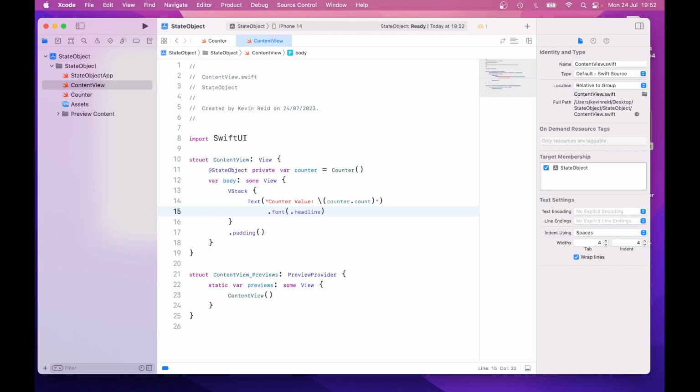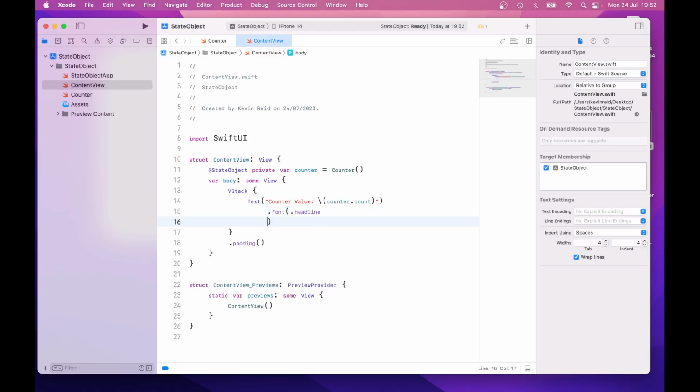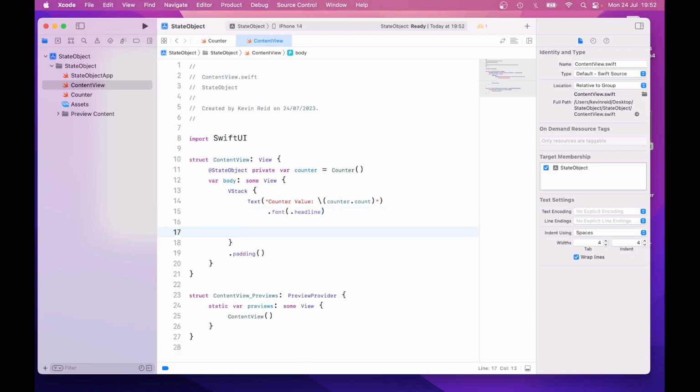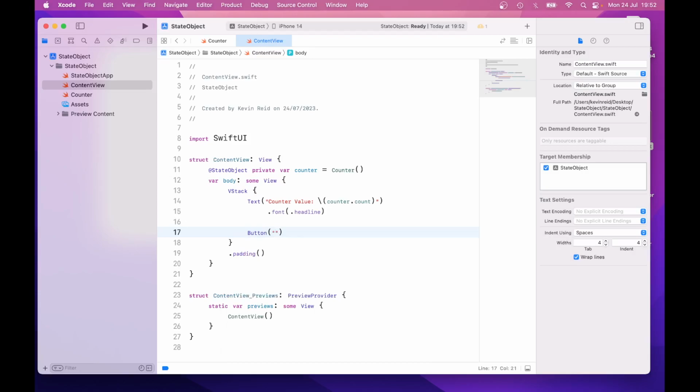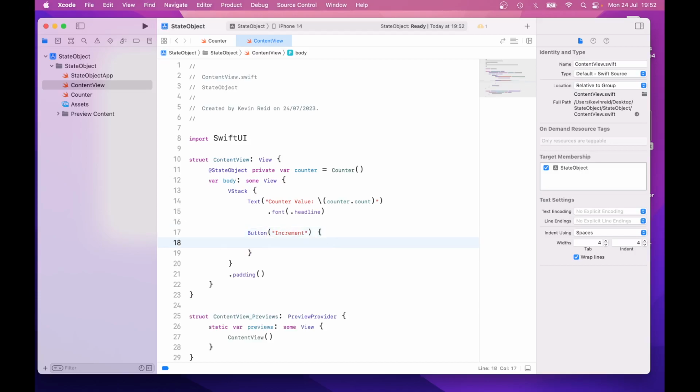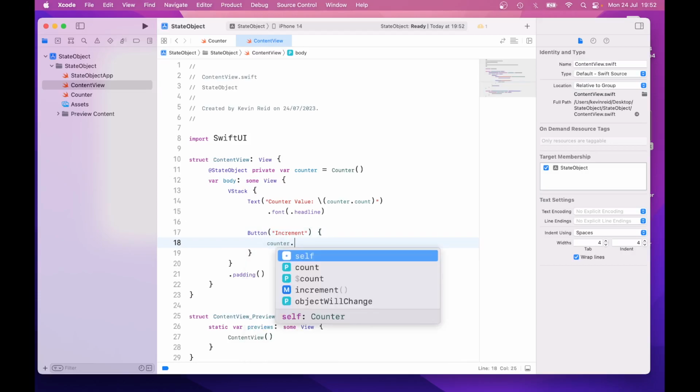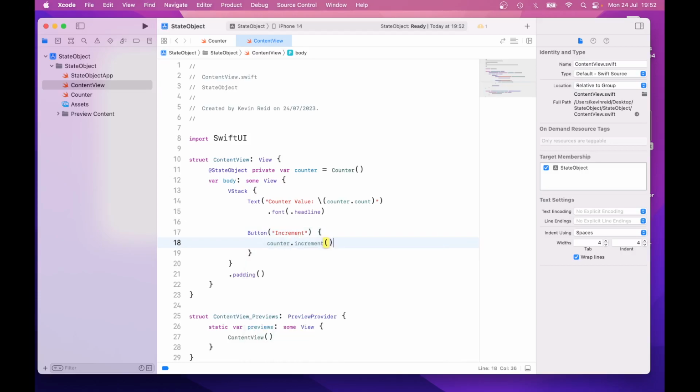So now to increment the counter, we need to create a button. Just type in Button, give it the caption Increment, and then call the observable function counter.increment. So that will increment the counter each time we click on the increment button.